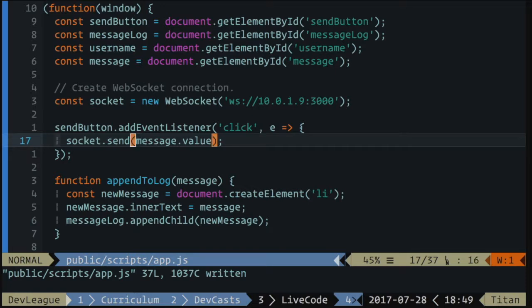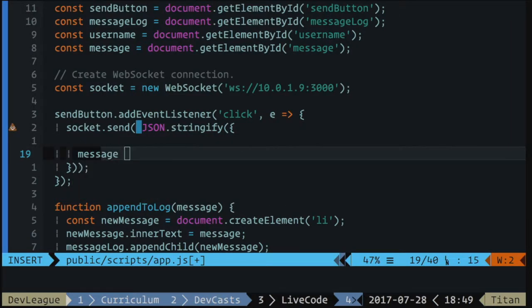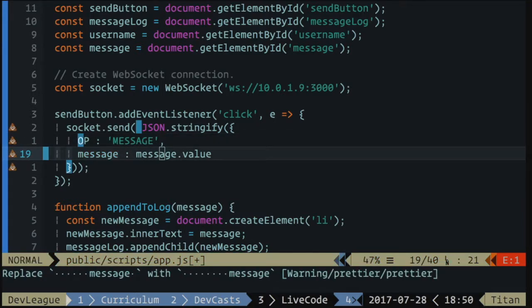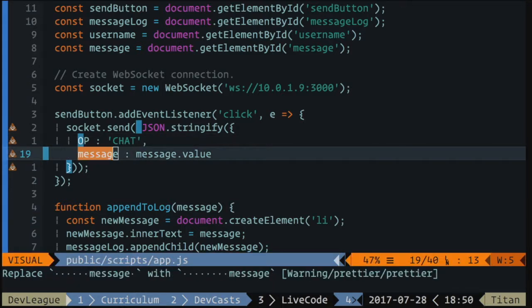What that looks like is when I send a message, I'm going to say JSON.stringify an object. And these objects are special. I make them up, I'm making them up right now. So I make up something called op. Op as in operation. This operation is a message, so that the server knows what to do with this message. So it's like a chat message, right? I should probably say chat. And then I have some other arbitrary values like what the message is.